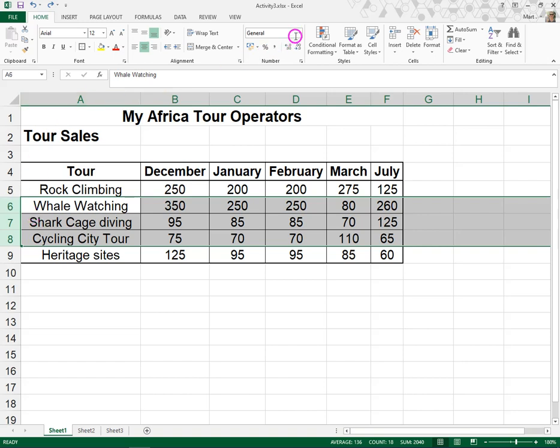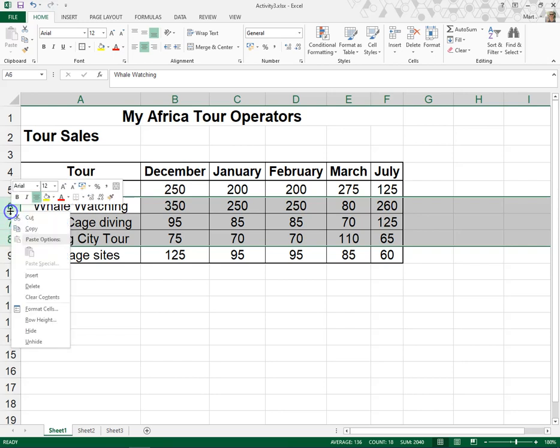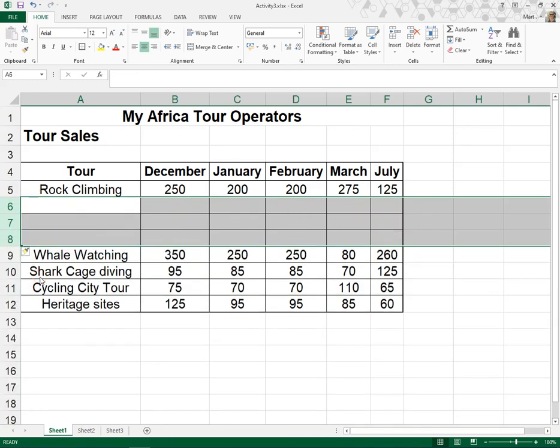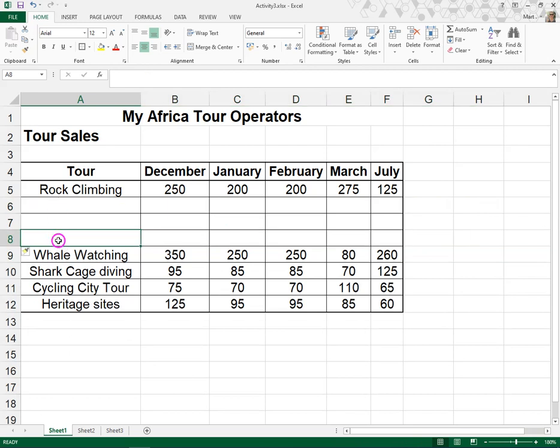And then I go to, remember you can also right click and insert depending on what's easiest for you to use. If you want to use the right click option, make sure your cursor is in the row numbers section here where the row numbers are. You can right click and then there's an option that says insert, and when you click on insert, it will insert 3 open rows between the rock climbing and the whale watching.